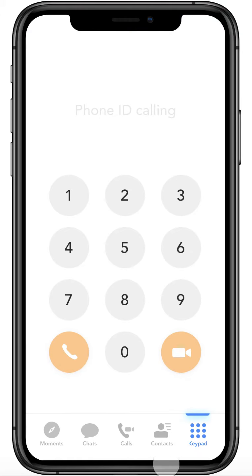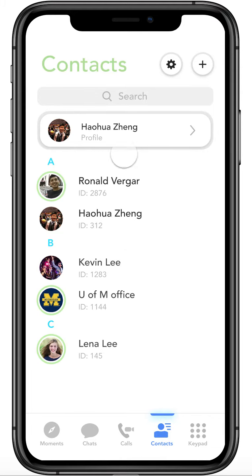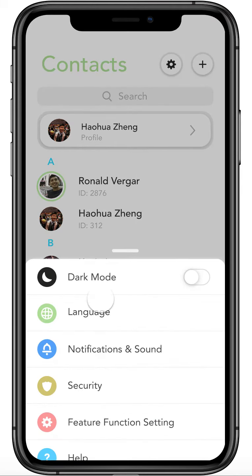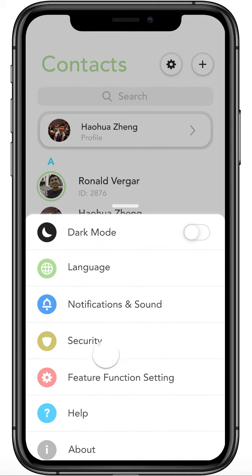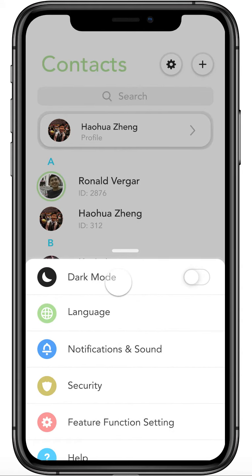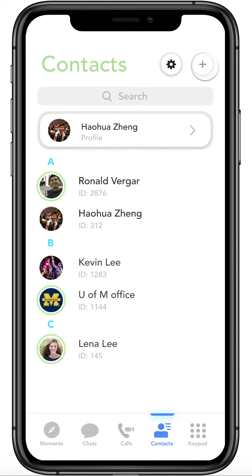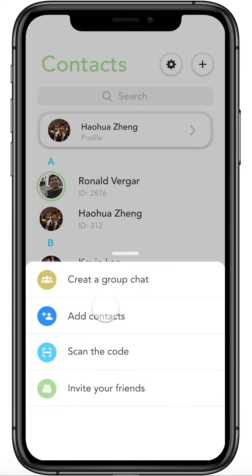And the second function is the contact. There are two buttons here. The first button is for settings, and we can see all the functions in here, like dark mode. The second button is for adding friends and also adding a group chat.